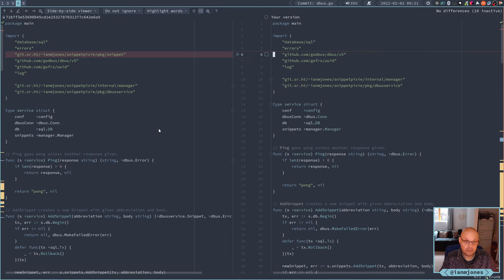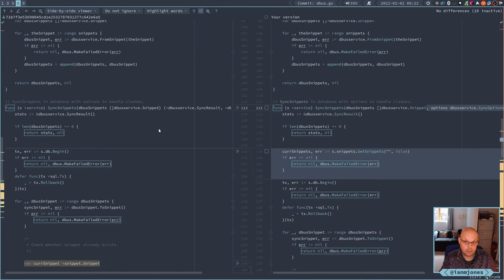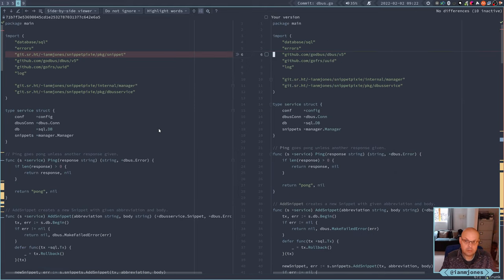Okay. Why is that then? Interesting. No longer needing the snippet package. Huh. Okay. Why is that? Hold on.